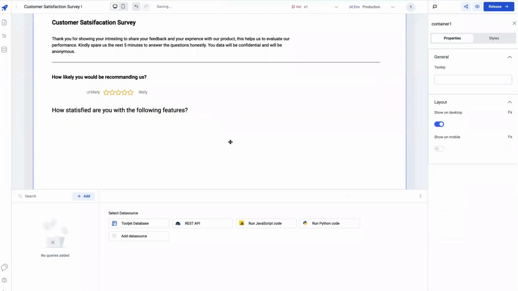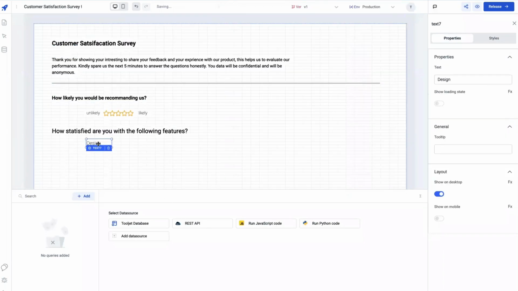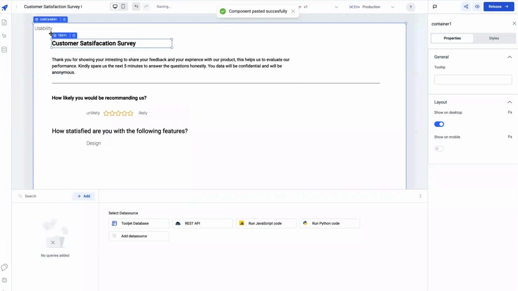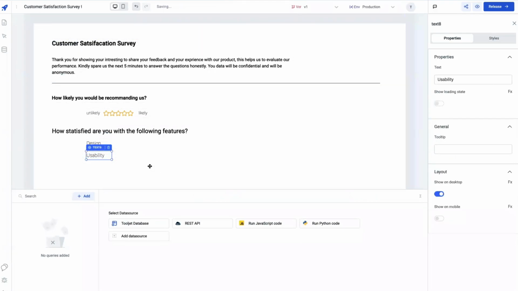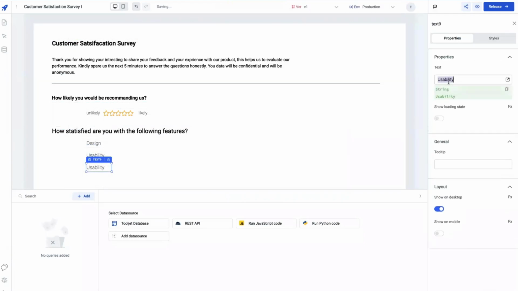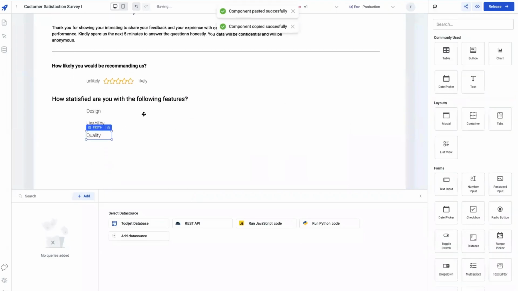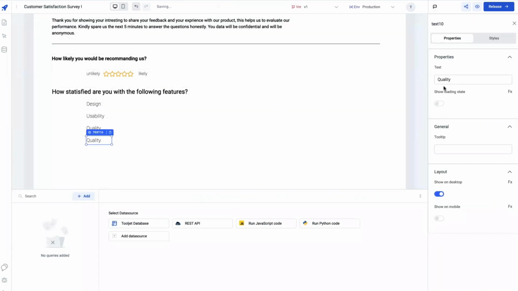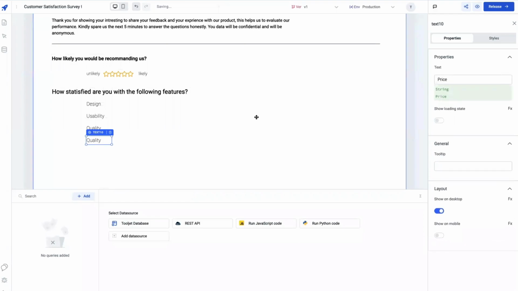Are you satisfied with the following features? You will have a couple of items in terms of design, and all of these are actually text components that are written. This is usability, and then you can copy this and paste the same, and change the text to quality. You can have another one, I just copy paste it. And then you set this to something like price.